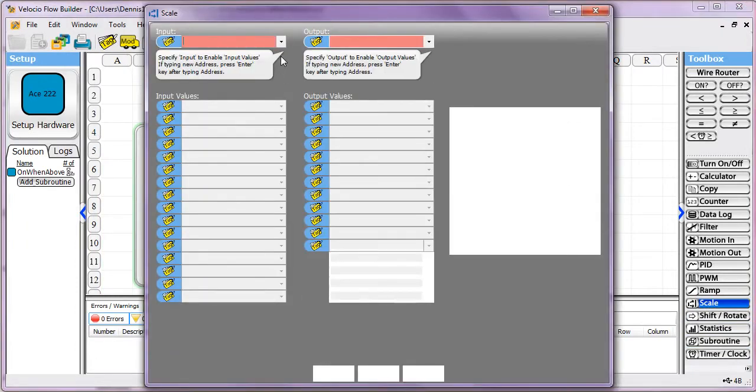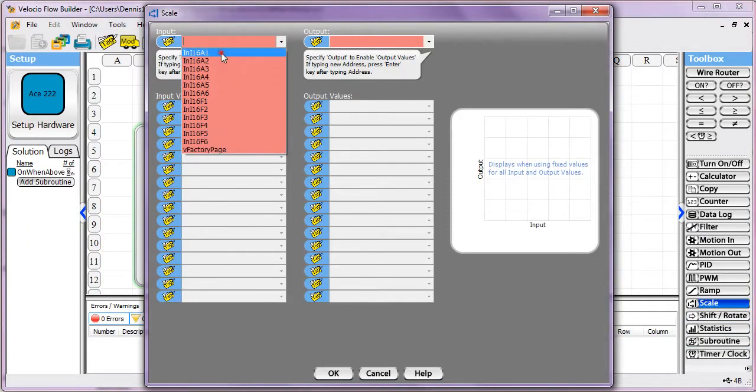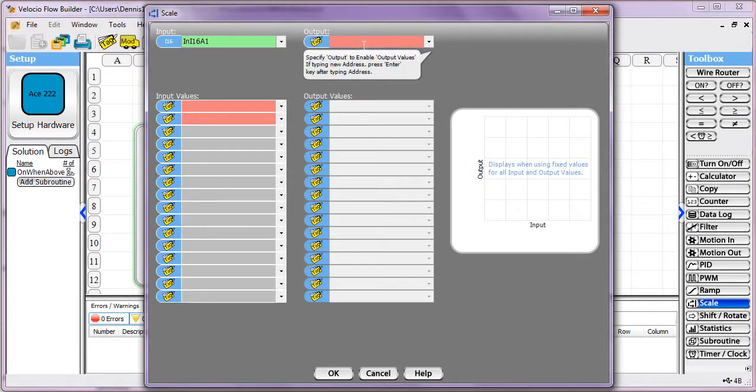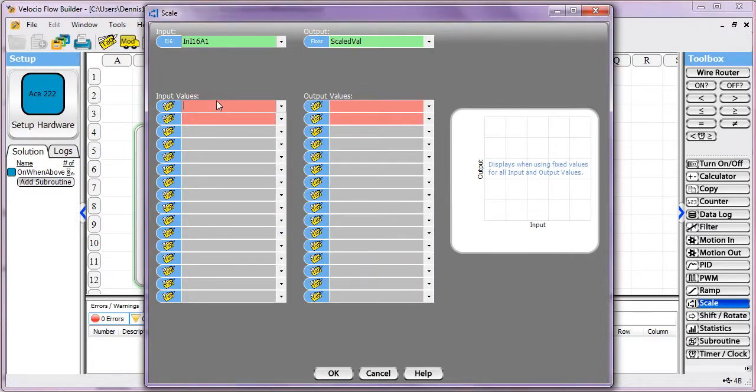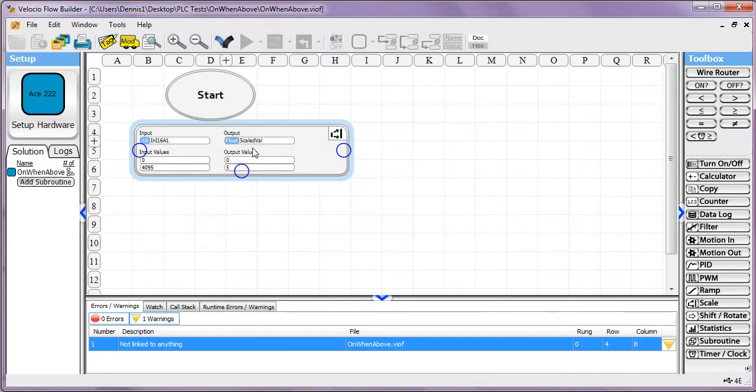And what I'm going to do is take the input value, which I'll select my input A1 in this case, and I'm going to convert it from its value, which is going to come in as 0 to 4095. I happen to be using a 0 to 5 volt version of our ACE222. So I'm going to tell it that's equal value 0 to 5, and you see I picked a floating point number so that I've got a decimal point to work with there. That way it's going to be easier to understand in this code.